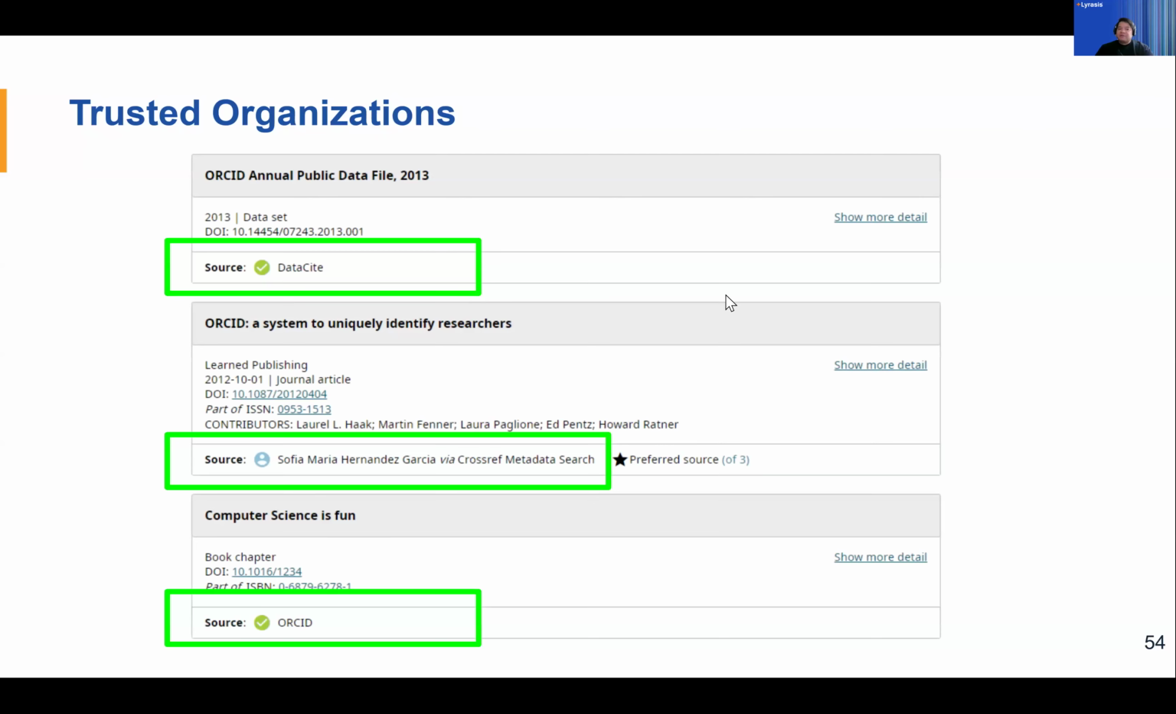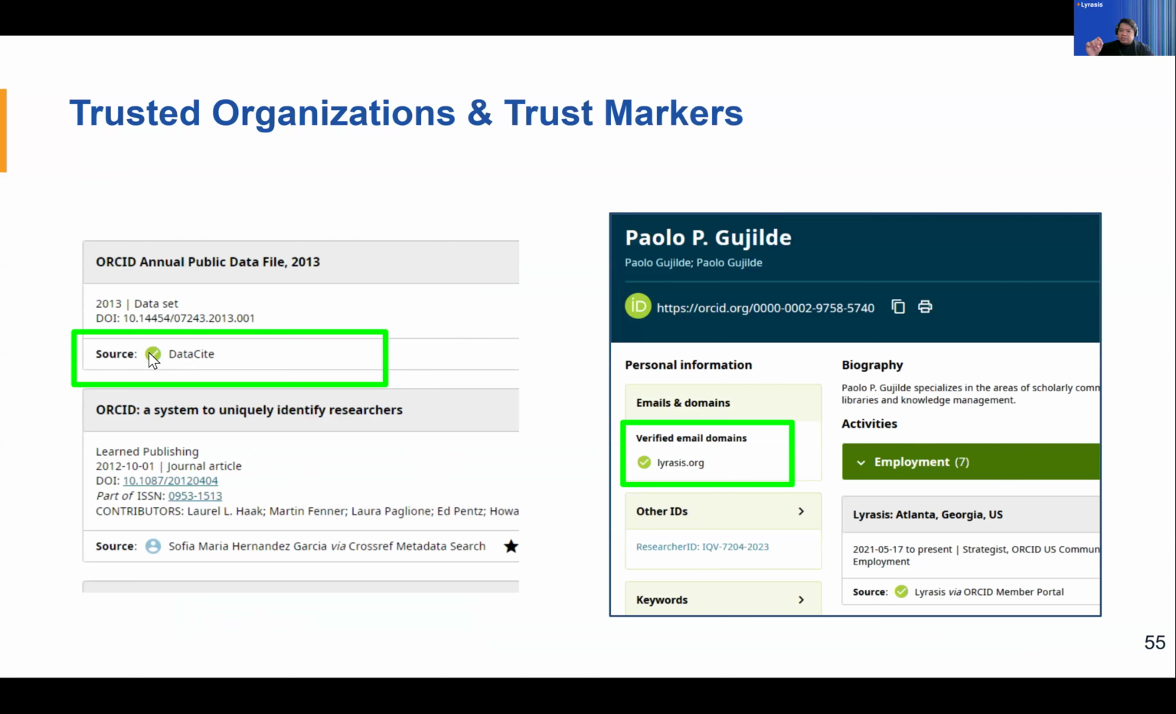All right. So once you've given trusted organizations access to your data and they're writing information to your ORCID record, they will become the source of that data, like DataCite, ORCID, for example, or Crossref metadata search. Those are things that you will see here. You will also see check marks in your ORCID record if an organization pushes that data to your ORCID record. Those check marks are what we are calling trust markers in ORCID. Meaning the organizations that you've given permissions to are the ones pushing that information into your ORCID record.